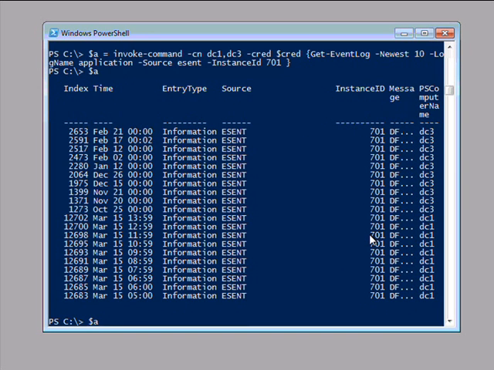So what I'm going to do now is go through and show you some of the things I might want to do. I may want to send this to format table. FT is an alias for format table, and I'm going to choose the time written and time generated. And I'm going to auto-size it and say OK.